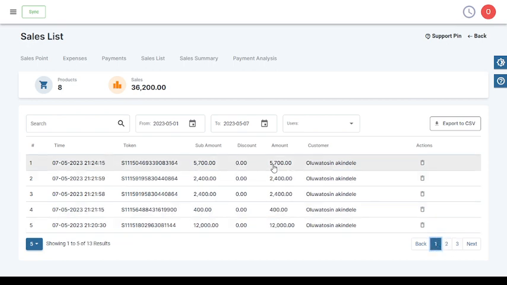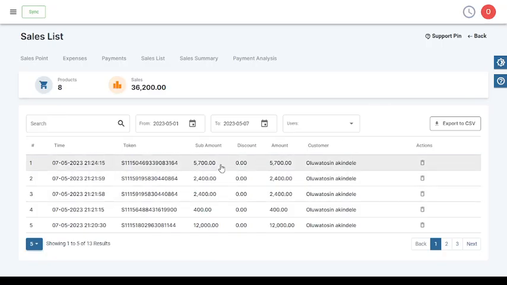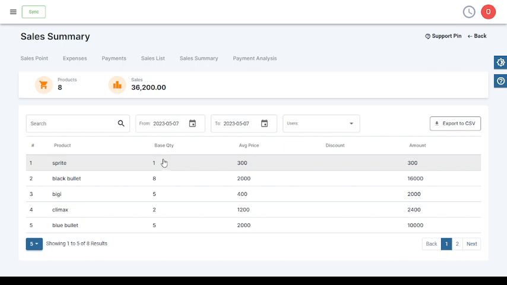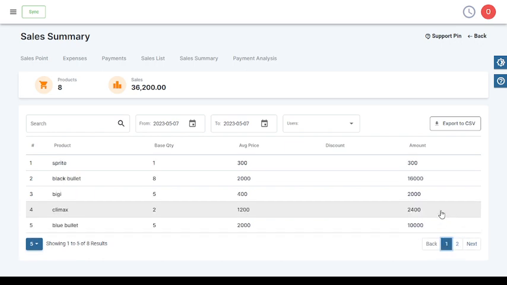And if you click this, you get to see your receipts, right? All the items sold for that transaction. We also have what we call sales summary. In the sales summary, you get the summary of each item that was sold. Okay, these are the amount of quantity that was sold for Black Bullet today. And then, do you understand? So we sold 8 products in total.